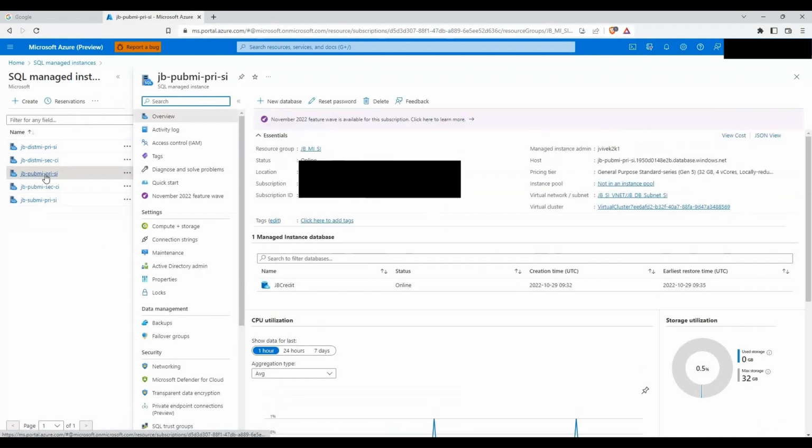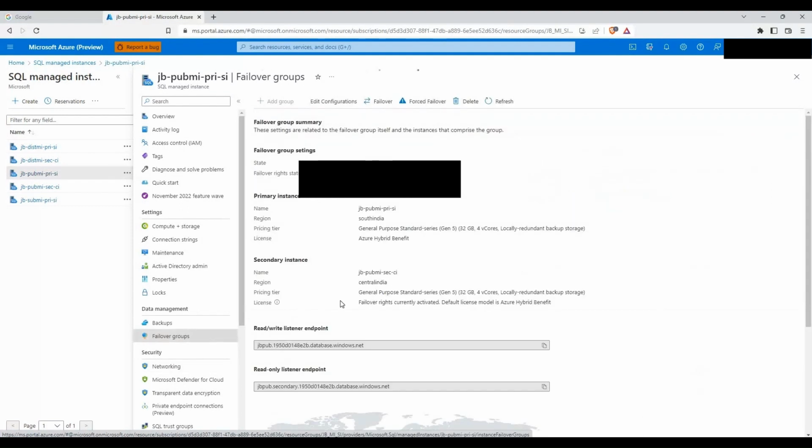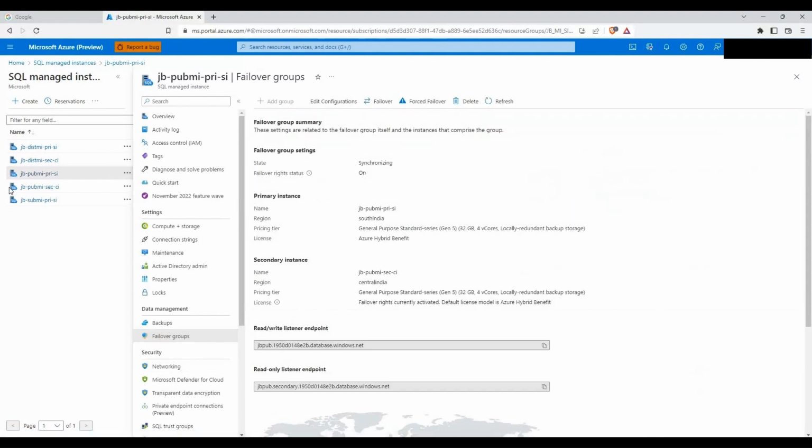That's the primary managed instance as far as the failover group is concerned. So just click on the failover group. Let's make sure we see that. Right now I'm in JB Pub MI PRA SI. That's the primary, and then this is the secondary instance.